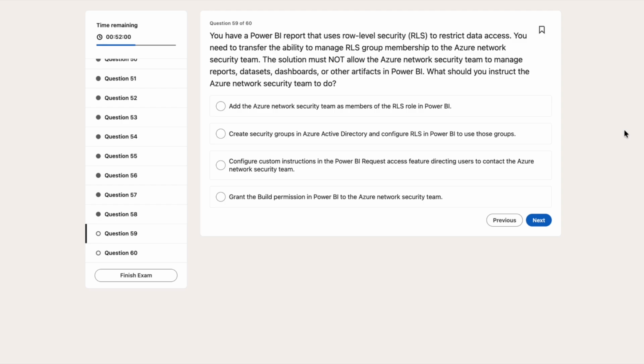You have a Power BI report that uses row level security to restrict data access. You need to transfer the ability to manage RLS group membership to the Azure Network Security Team. The solution must not allow the Azure Network Security Team to manage reports, datasets, dashboards, or other artifacts in the Power BI. What should you instruct the Azure Network Security Team to do?